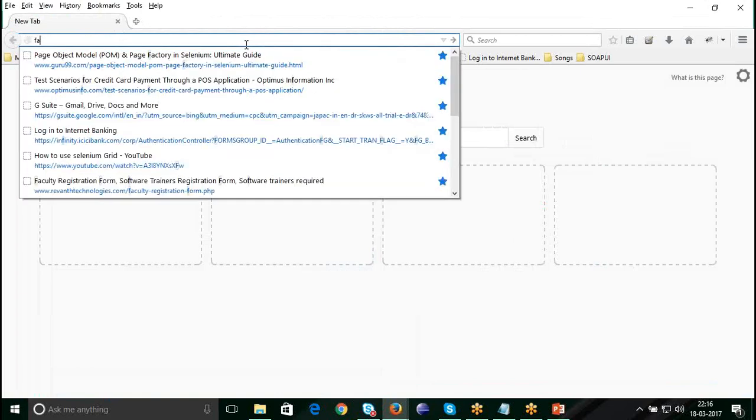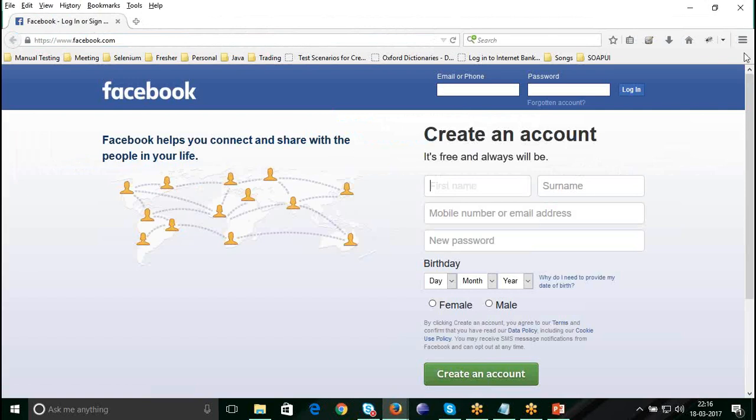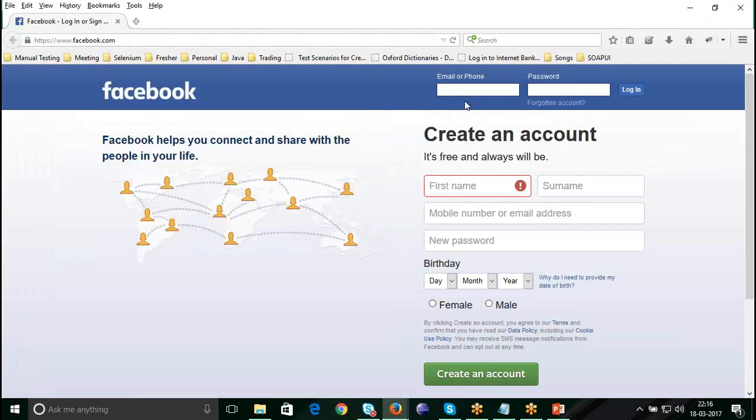Now I'll open the same Facebook. And what I'll do, new step would have added what. I'll enter test1 at 2 3 at gmail.com. New test.